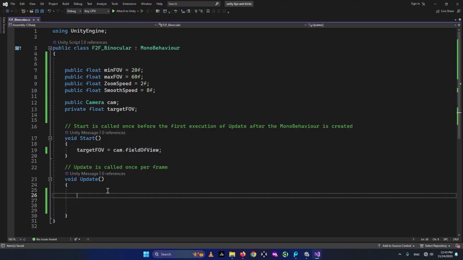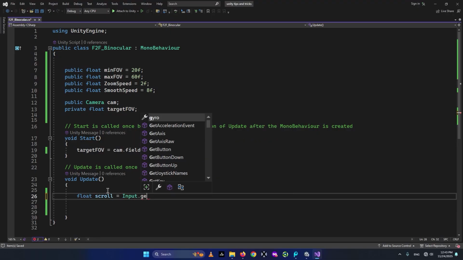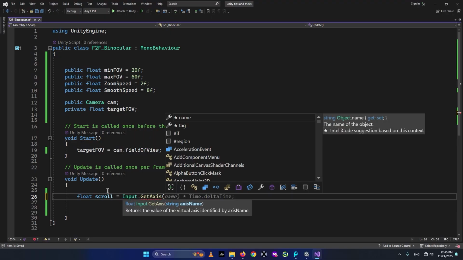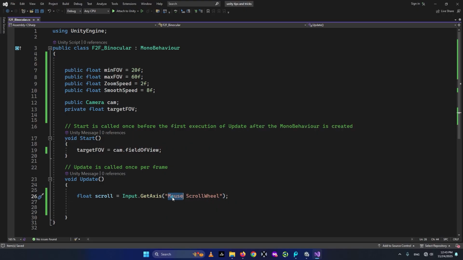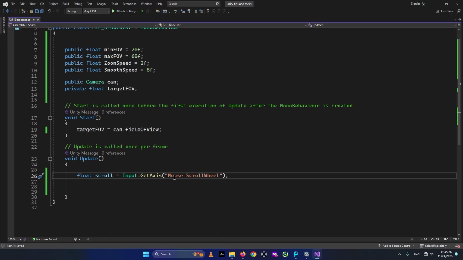Inside our void update, we're gonna create a float. I'm gonna call it scroll, which is equal to input dot get axis. The axis is mouse scroll wheel. It has to be exactly the same thing as I wrote, the capital and the small versions of the letter matter, because it is an axis from the Unity input system that takes the scroll value getting up and down and is gonna attach it to our field of view value. You'll see in the upcoming minutes.